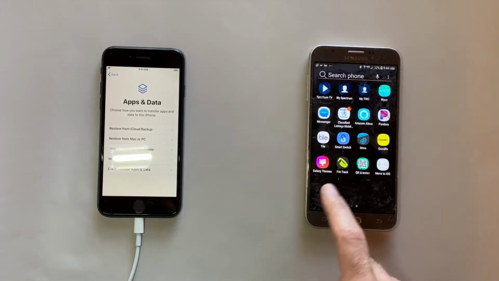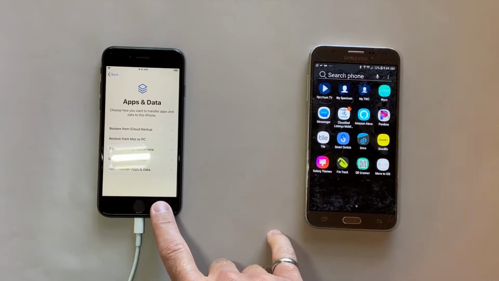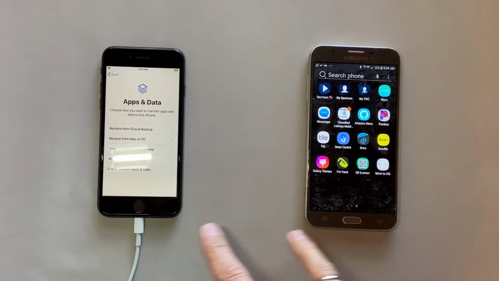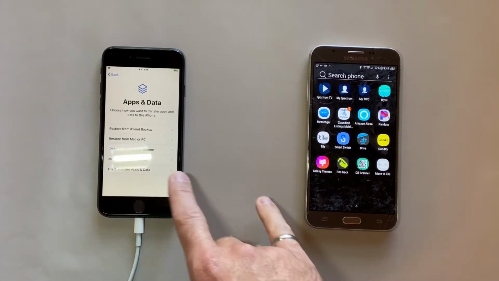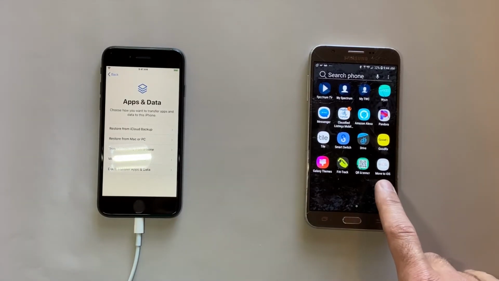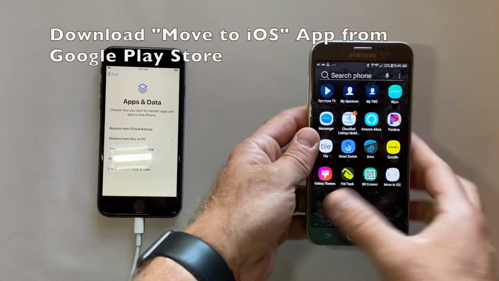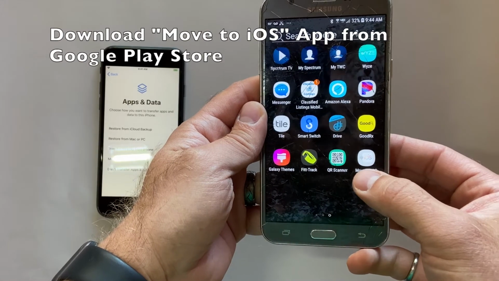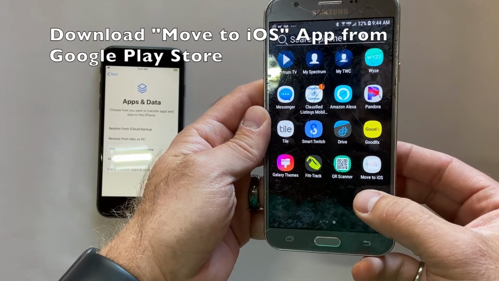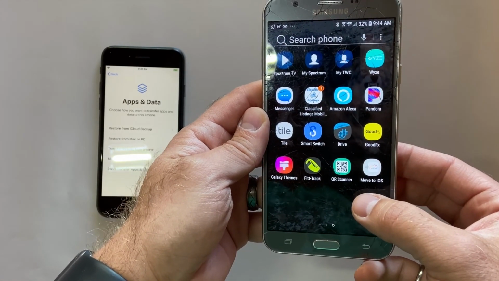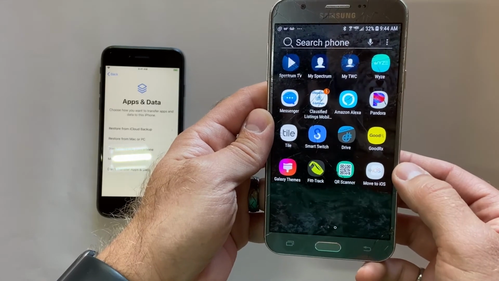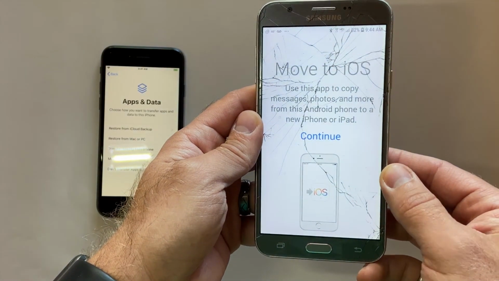So the next step, once you have this new iOS device set up with your passcode and both devices on Wi-Fi, we're going to download the Move to iOS app on Android. You can see I've done that here. So go in your Play Store, download Move to iOS. We're just going to open that. Okay, and there it is.